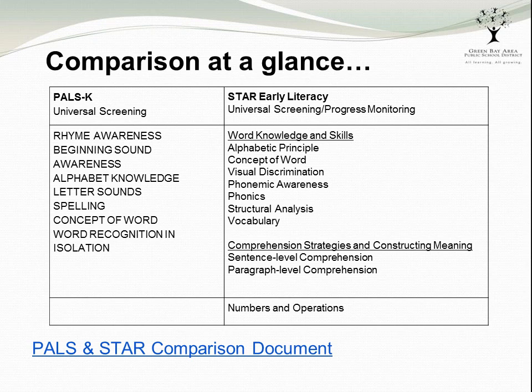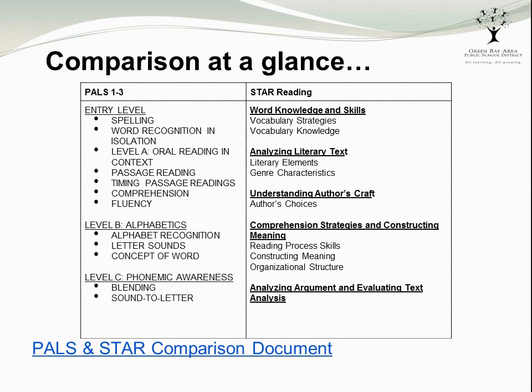The table on this slide shows a comparison of the skills assessed in the PALS Kindergarten Literacy Screener and the STAR Early Literacy Assessment. A complete list of the PALS and STAR comparison can be located at the link listed below. The table located on this slide shows a comparison between STAR Reading and PALS for grades 1 through 3. For a complete list of PALS and STAR comparisons, please visit the link listed at the bottom of this page.